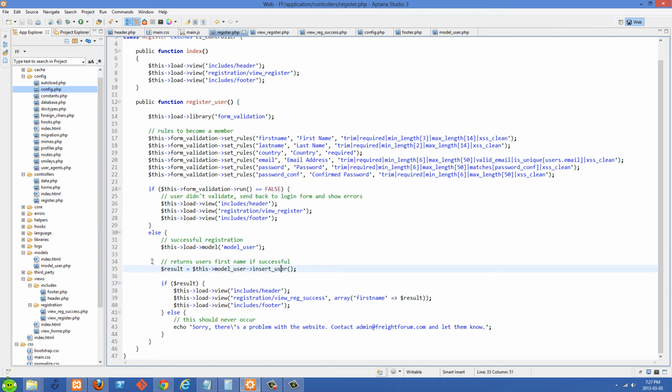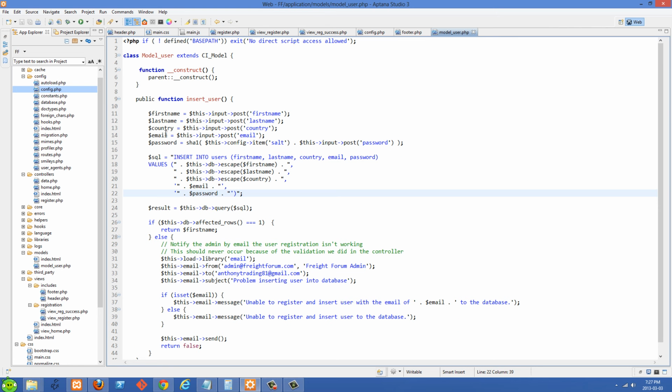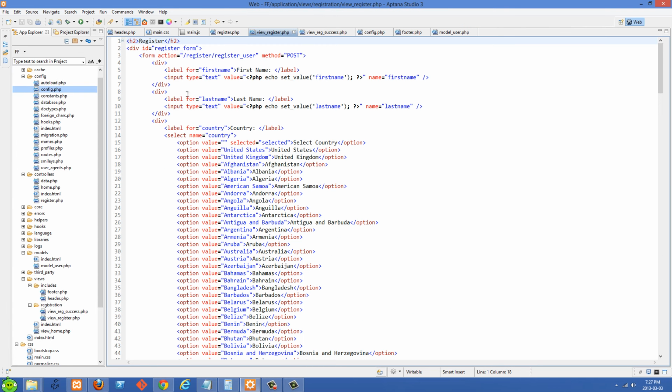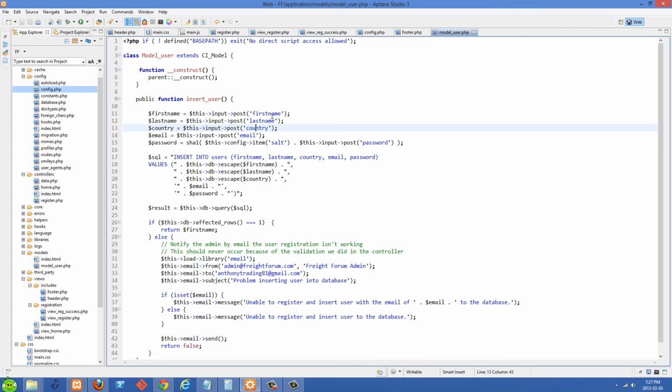So this insert user doesn't need to be passed anything. We can go over to model user right here, and here's our function. Basically the reason we don't need to pass it anything is because it already can access what it needs from our post variable. The way you access the global post array in CodeIgniter is using this input post, and then we're just putting in the names of all these things. These are the same as what we had in our register form for the name values, first name, last name. So when they're in the post array in CodeIgniter, you can grab them like this, and we're just storing them in our own variables here, so they're a bit easier to work with.